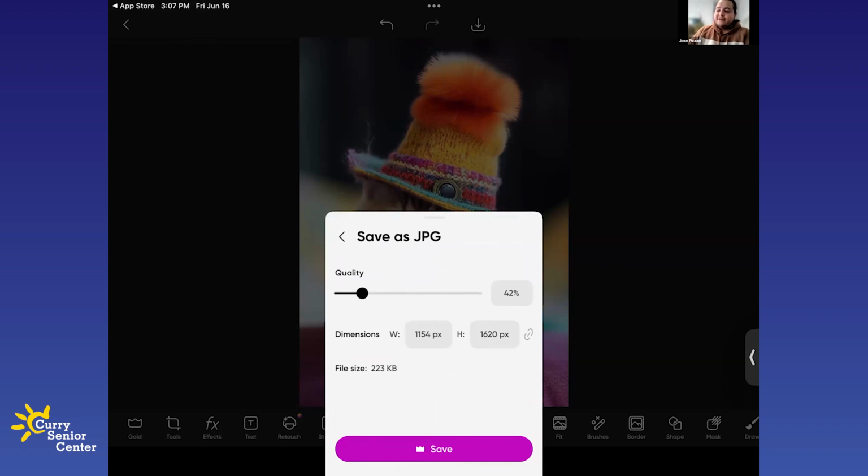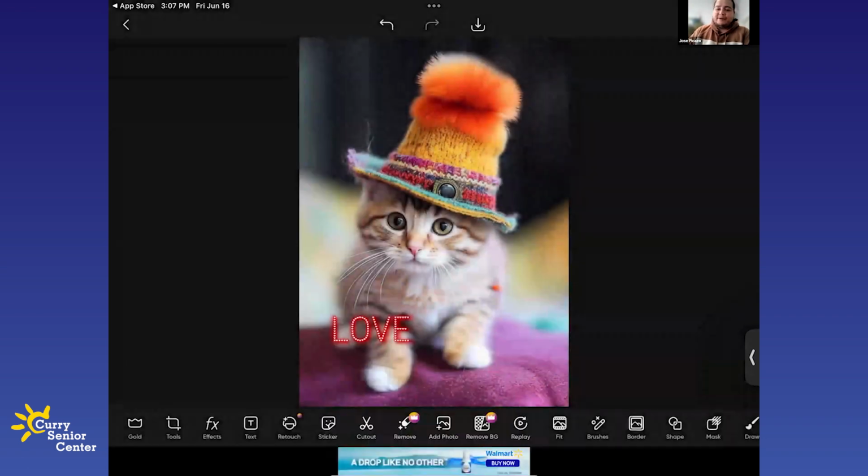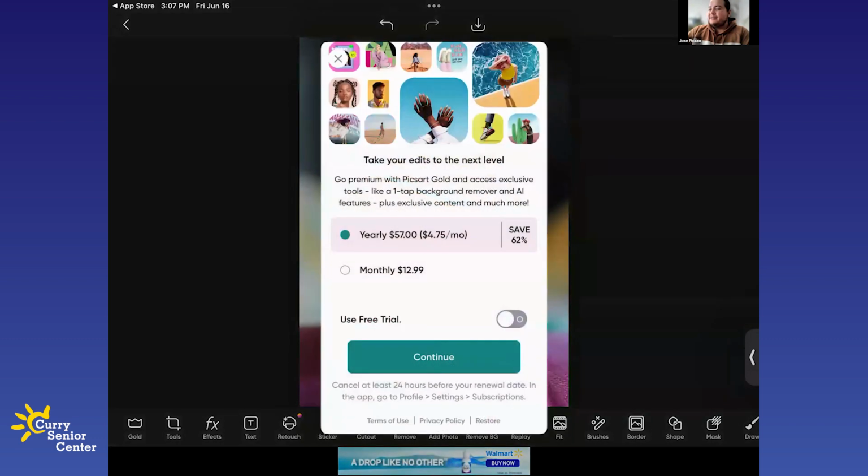But I just noticed right now, and they do this a lot, this is a paid option. It says save, but it has a little crown, so they are trying to trick you. You could just click close and it'll save that regular image to your gallery. So now I could go ahead and click next.